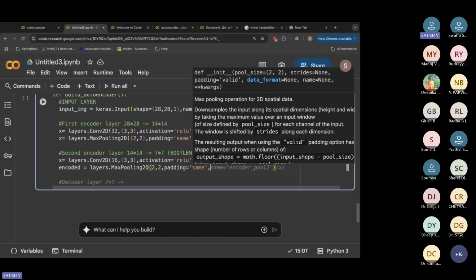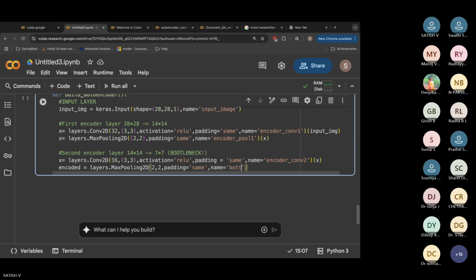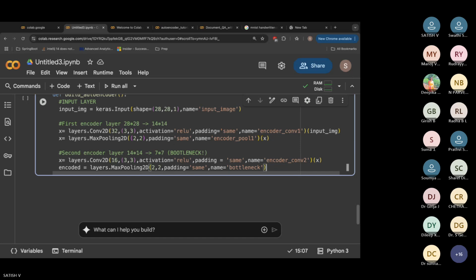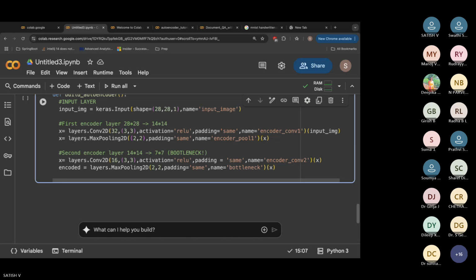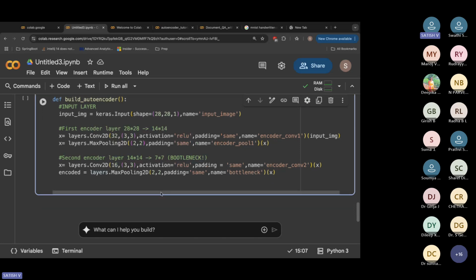Then we need to give a name, same step. So this would be our bottleneck, bottleneck as in the final one. So now we have successfully built our encoder part. The second part is we need to build the decoder, which is basically the reverse engineering of the encoding part.